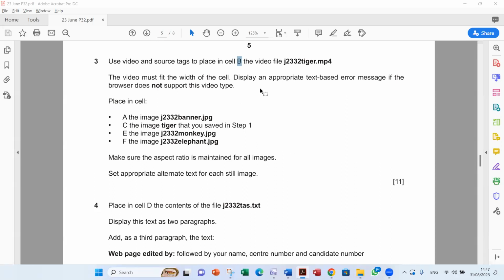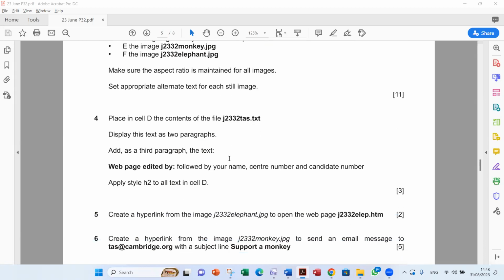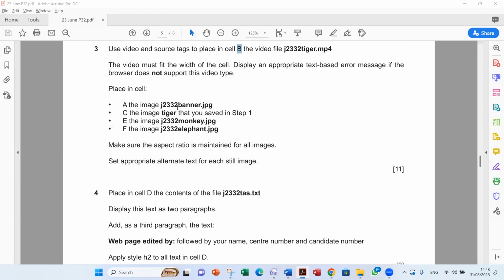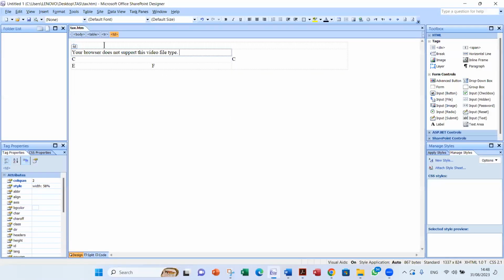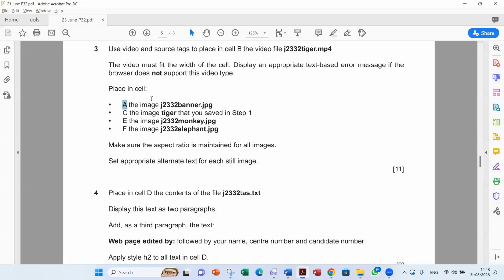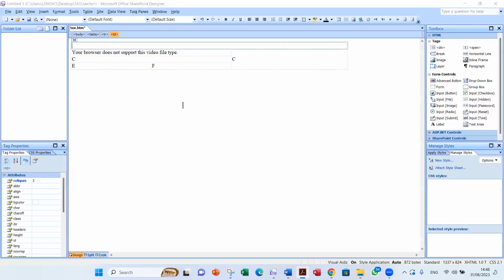Okay, enough with that video thing that is a little bit advanced, a little bit tough. Let us go and do this. It's going to be very simple because SharePoint Designer will help you. In cell A, please go to cell A. Just leave the message that your browser does not support it. It is the browser to blame. Okay, your code is correct. Delete that A, and put inside of it the banner.